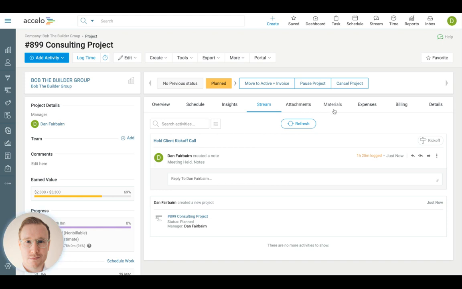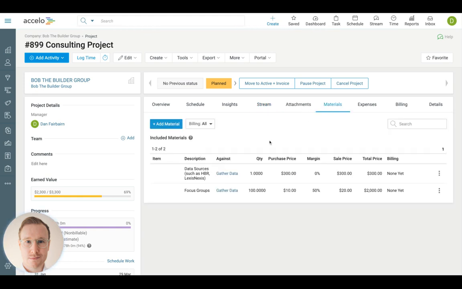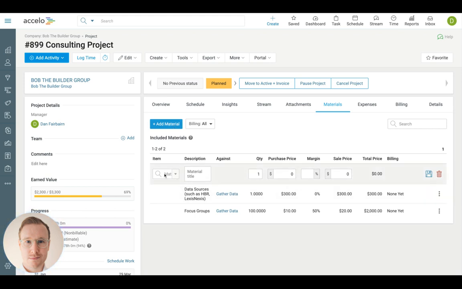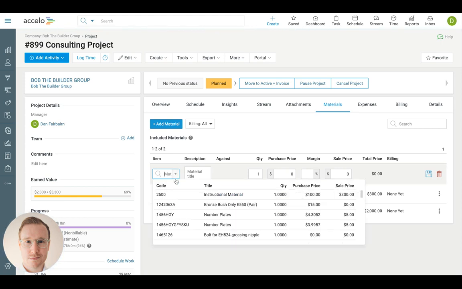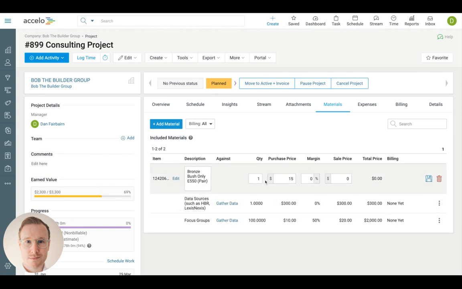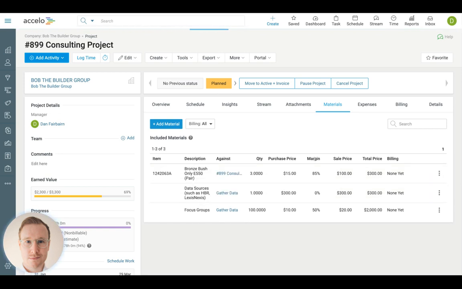Attachments is for files. Materials is where you'll see a list of those hard-coded materials, perhaps from your project plan or your quote. But you can also choose to add materials on the fly, where you can have a library of particular materials with pre-associated costs, etc. And add that to the project on the fly.